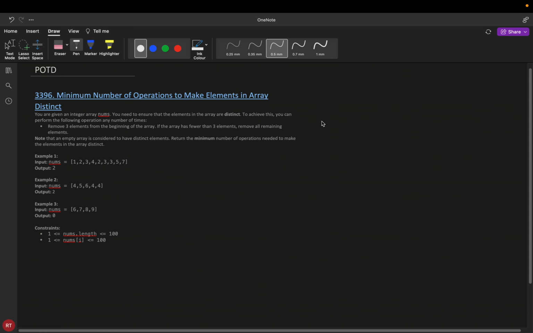Everyone, today we are going to do the Leetcode problem of the day, that is minimum number of operations to make elements in array distinct. So what is this question saying? Suppose we have an array with elements a1, a2, a3, a4, a5, a6 up to an.